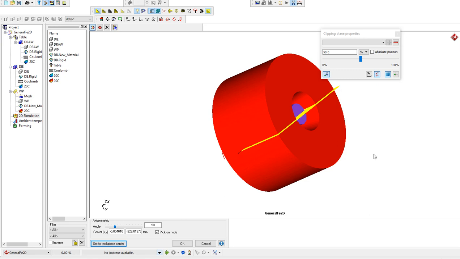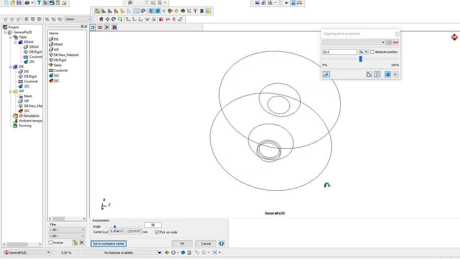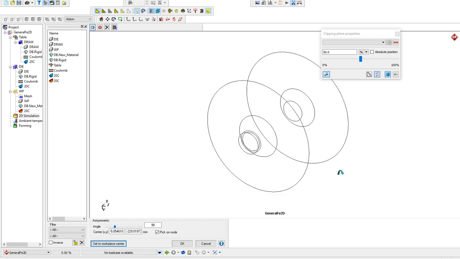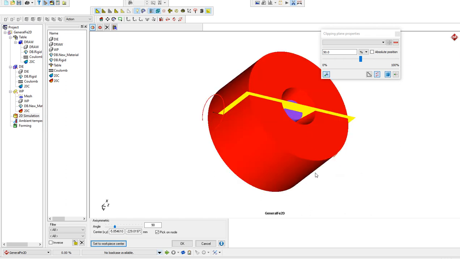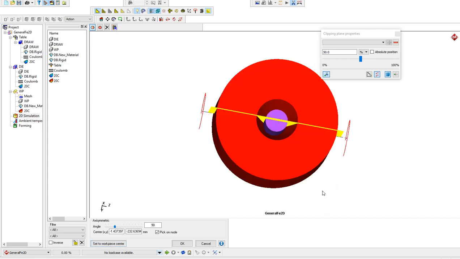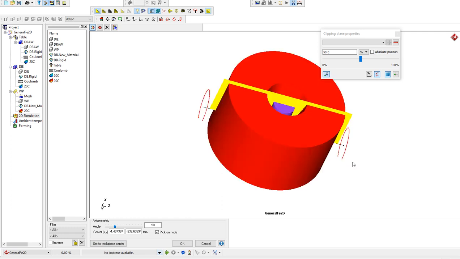Okay, now the plane of axis symmetry is located again in the right direction. Still it's wrong. This is the Z direction. So we set everything not in the Z direction, but in the X direction, I think. Okay, I don't know, we cannot rotate the axis here.